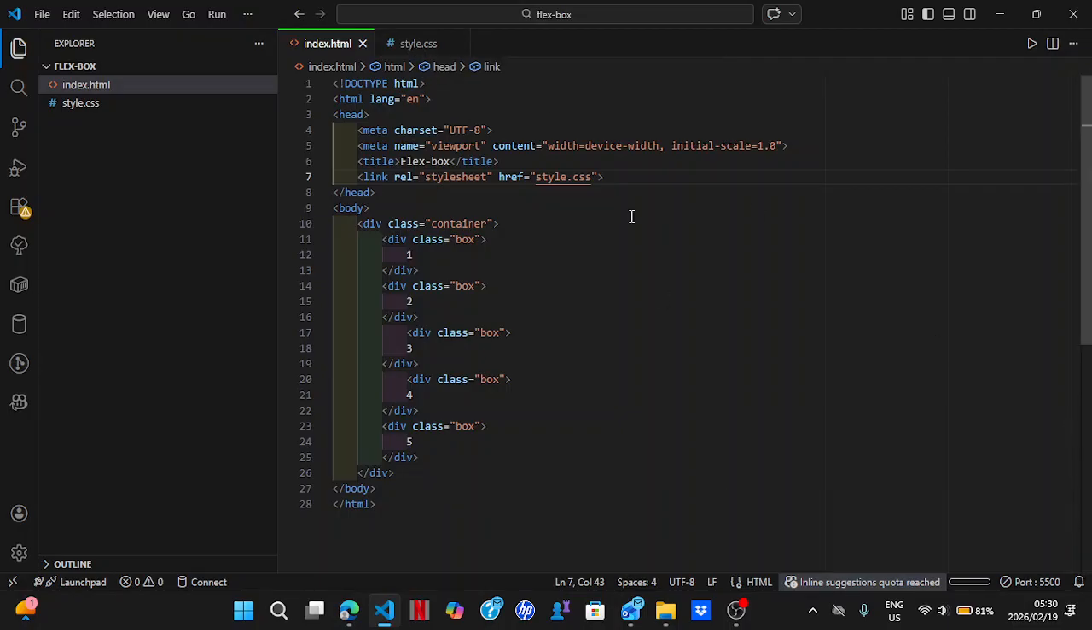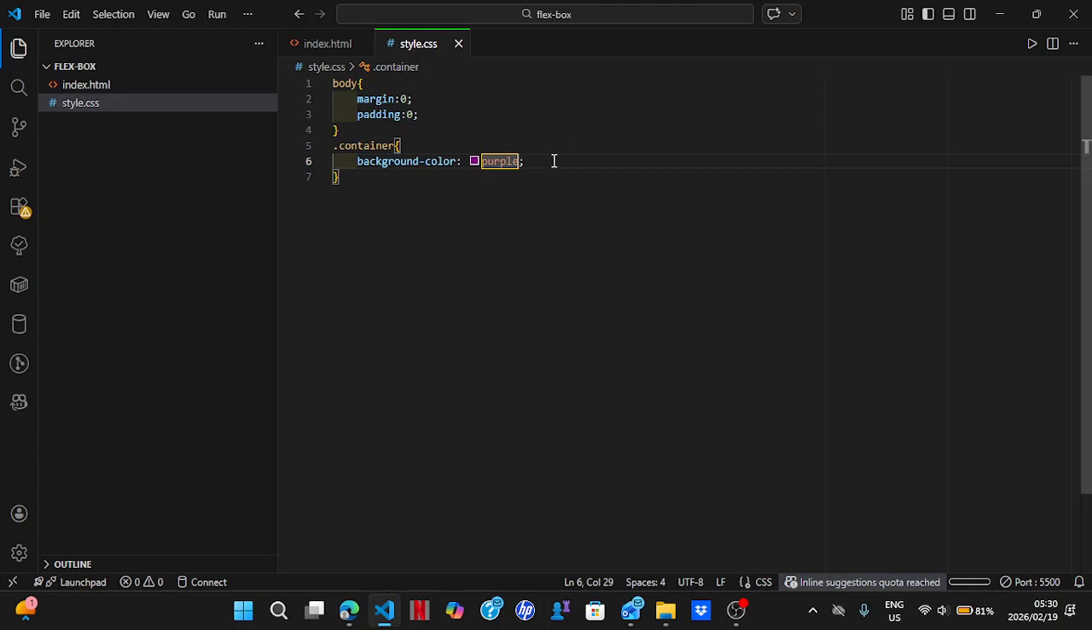Firstly, we'll set them to flex. Let's just say display flex like this. And now let's see. Oh, look at my boxes now. My boxes now appear horizontally instead of vertically. At first they appeared here. By default, when you set the display to flex, the items align horizontally.